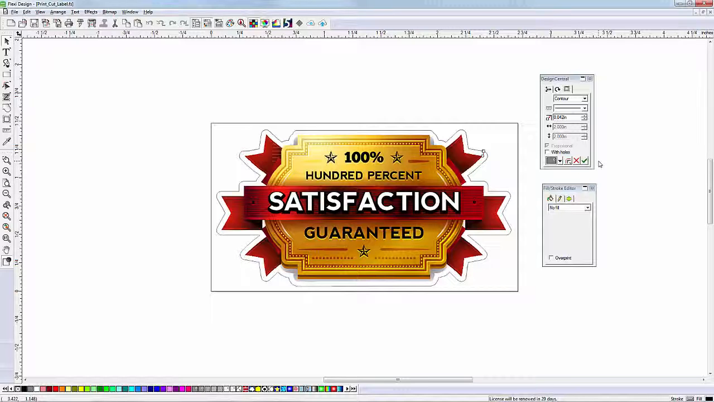If you want to add a second cut layer, you can repeat the steps and select the next cut contour layer. Okay, this file is ready to send to your RIP software for printing and cutting.